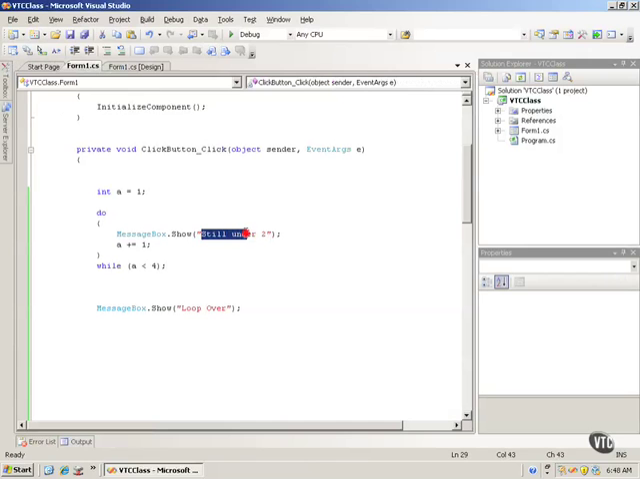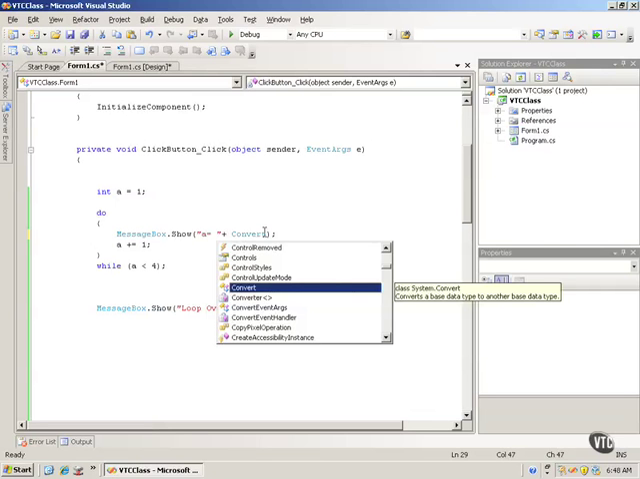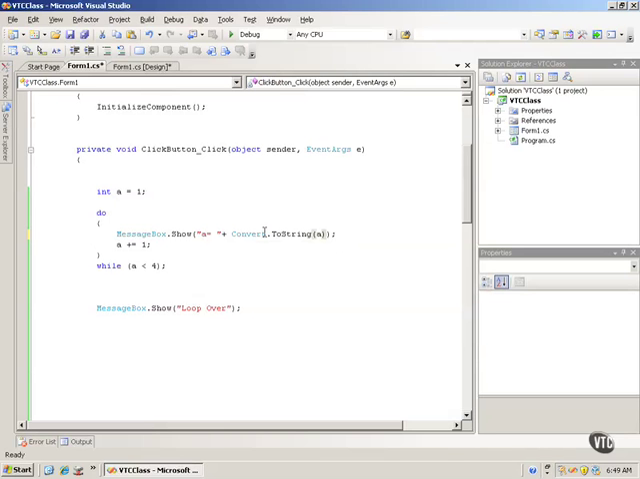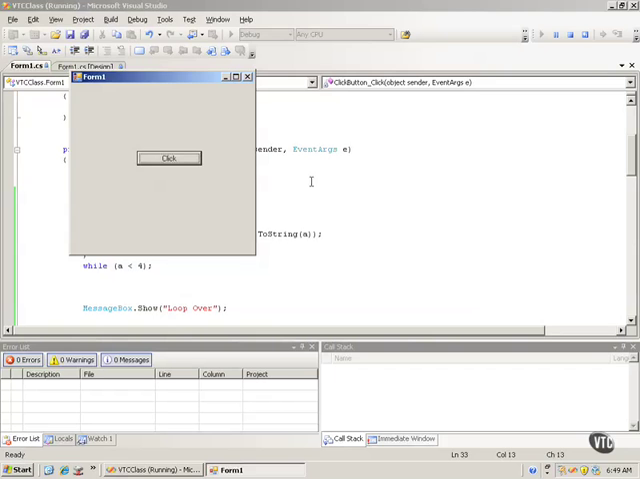But I want to show you something here. I'm going to change some of this. Let's say A equals, put a space, then put a plus sign. We're going to concatenate, and I'm going to call the convert method, Convert.ToString(A), so whatever A is worth, it's going to show us. Bear with me here. Let's run it one more time. Click. Notice A is equal to 1. Click it again. A is equal to 2. As long as A is less than 4, we're going to keep running. So A is equal to 3. Once A is equal to 4, it's no longer less than 4, and the loop is over.